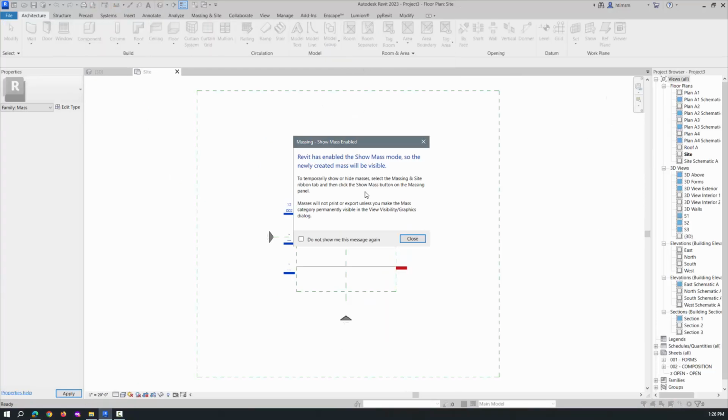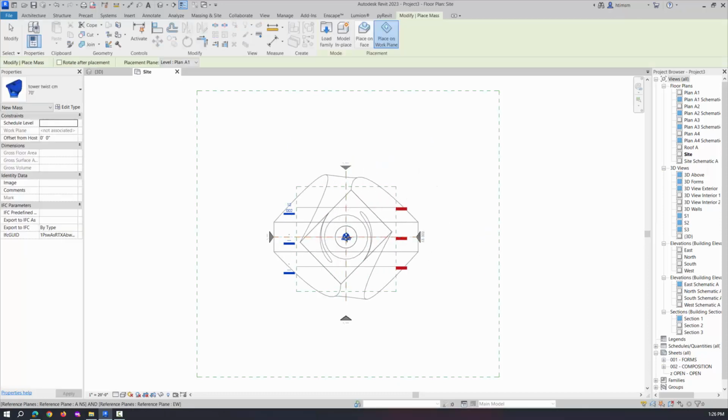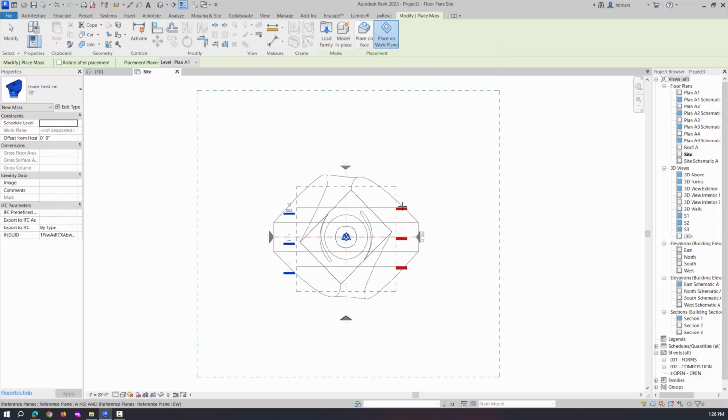So if I load that into the project, being in my site plan, it'll turn on the masses, which is what we created. So you're kind of grateful for that. And then you're just going to left click in here at the center and place it. It should say place on work plane here.